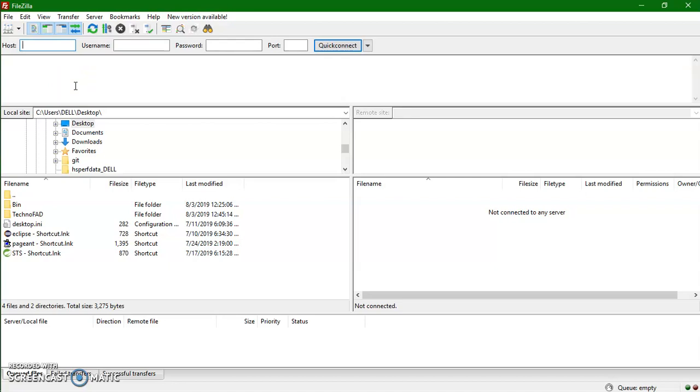Okay, so now how does FileZilla connect to your server? It is exactly the same as how you connect to your AWS EC2 instance using Putty. FileZilla will check whether Pageant is running, and if it's running, whether a valid key is there in Pageant. Our Pageant is running and a valid key is added in Pageant.